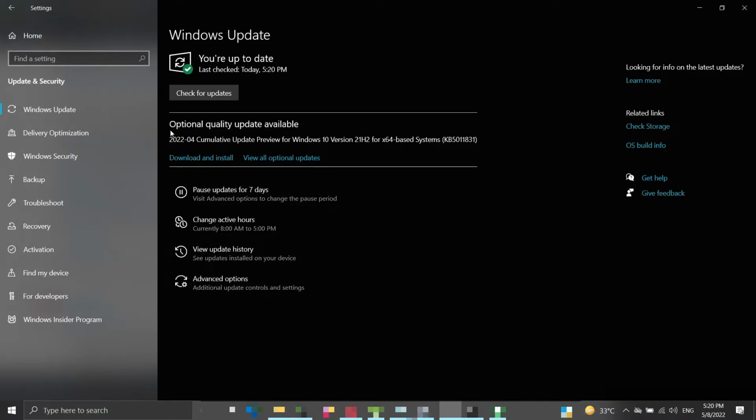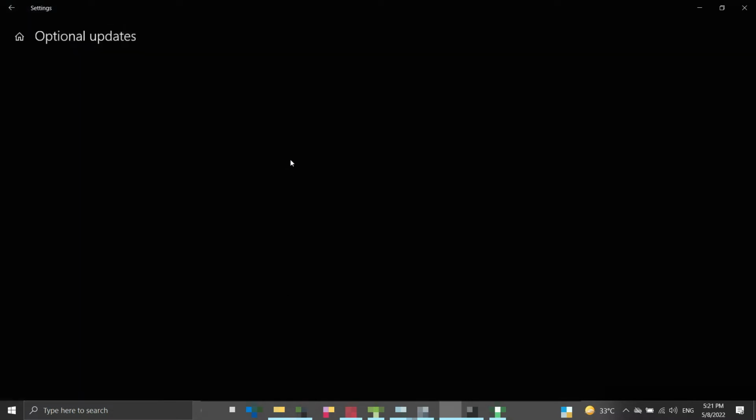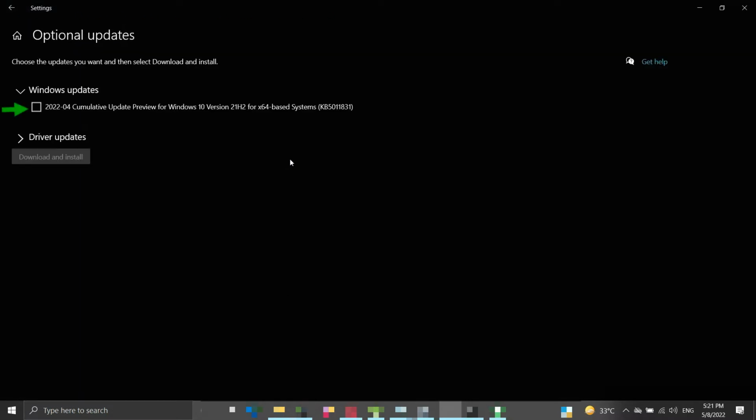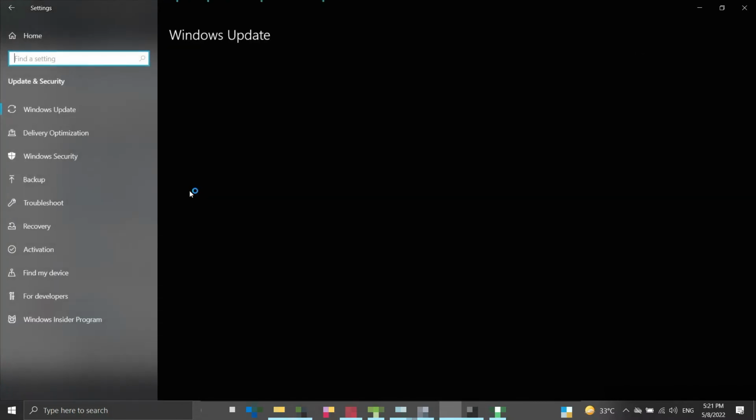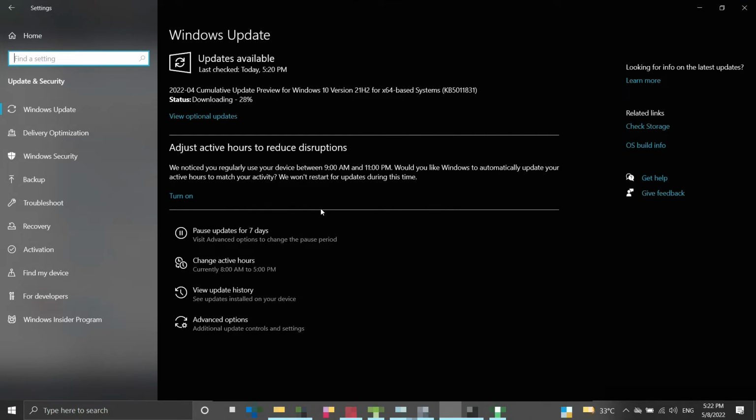You can also install optionally available updates if there are any. To do so, click on "View all optional updates." Checkmark the optional Windows updates that you want to install. Then, click "Download and install." Your optional updates will be downloaded and installed.